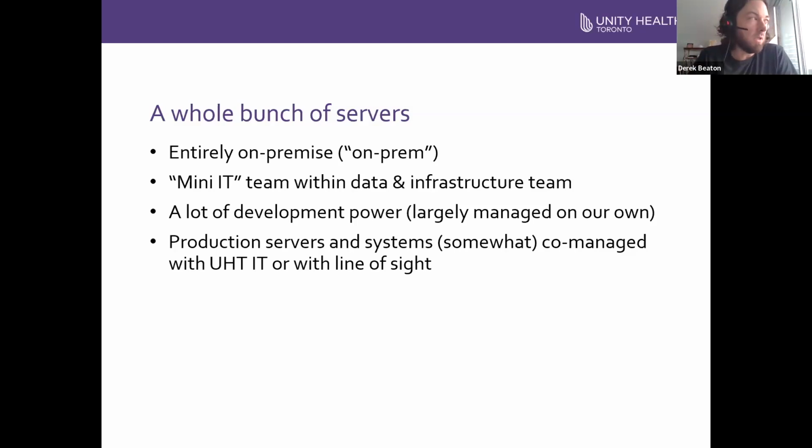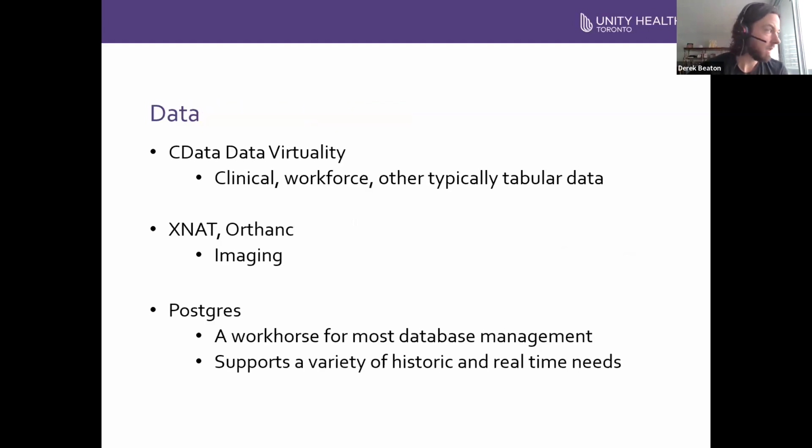In addition to that, we co-own or co-manage a number of our production servers or infrastructure with IT. And this is because these systems will either connect to or are sitting very close to other production systems. So this is something that is to a degree shared, or we have line of sight into what we are doing with IT. There are just a handful of things that are at the core of our data infrastructure. This isn't everything, but this really is several large pieces.